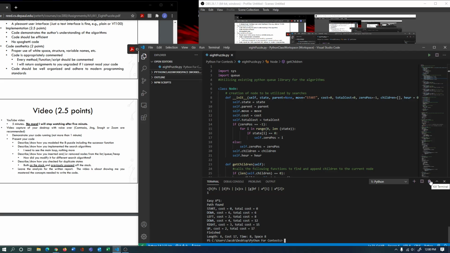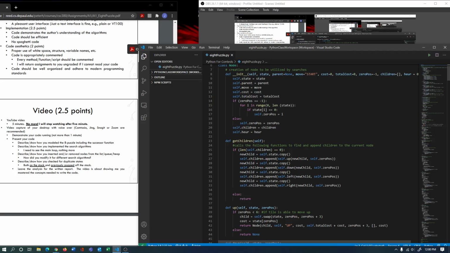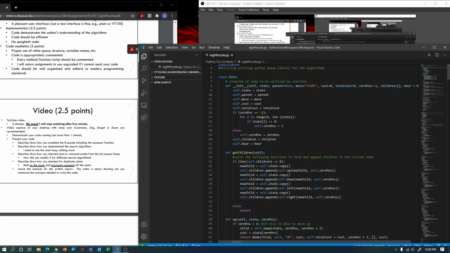And moving on to the code itself, it all basically happens in this node, or with this node. This is an existing Python library, so I decided to just use that. This basically just sets up the start node.